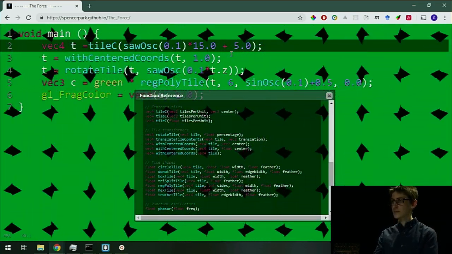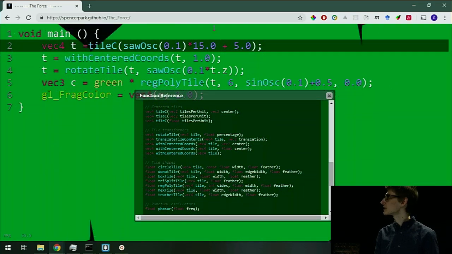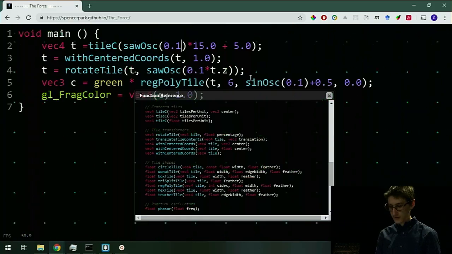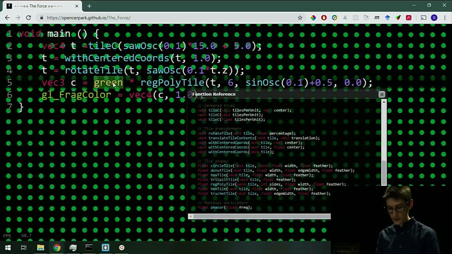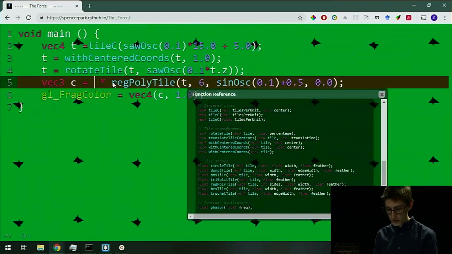You can kind of connect up those oscillators to all these different properties and start getting some motion in there.